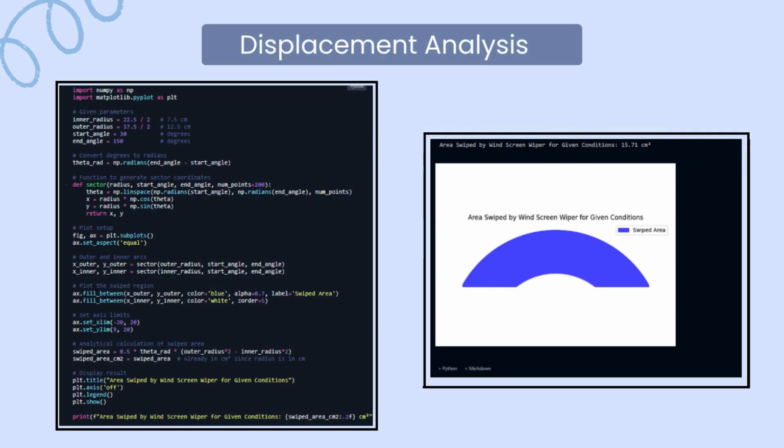Based on this value, we calculated the start and end position of the wiper sweep, and from that we determined the wiped area, which comes out to be approximately 15.171 square centimeters. This value was then verified through simulation and matched our analytical result.